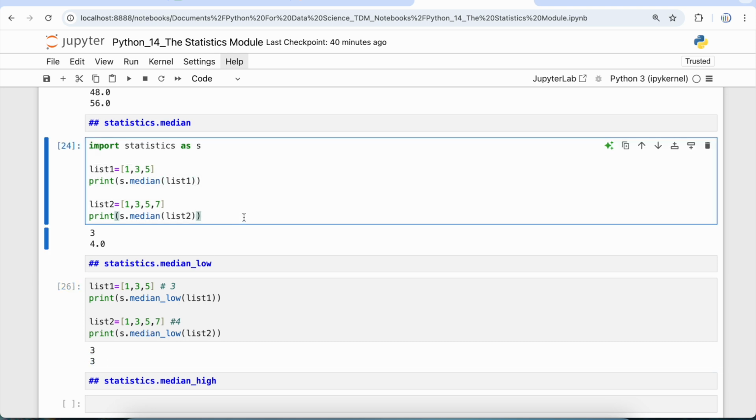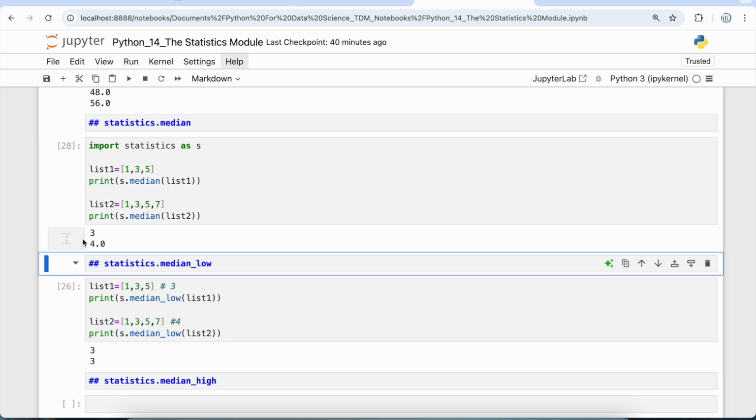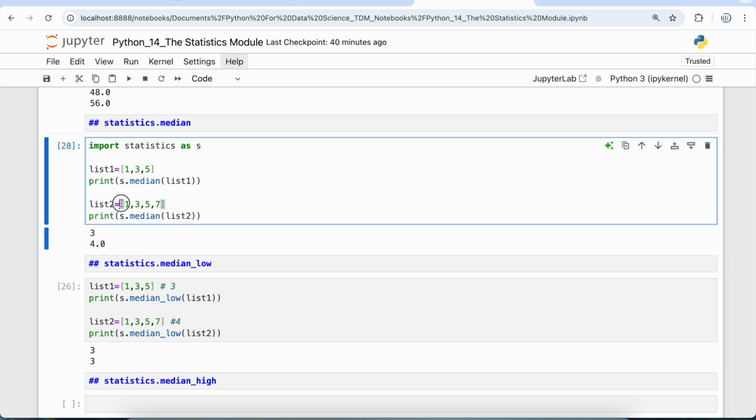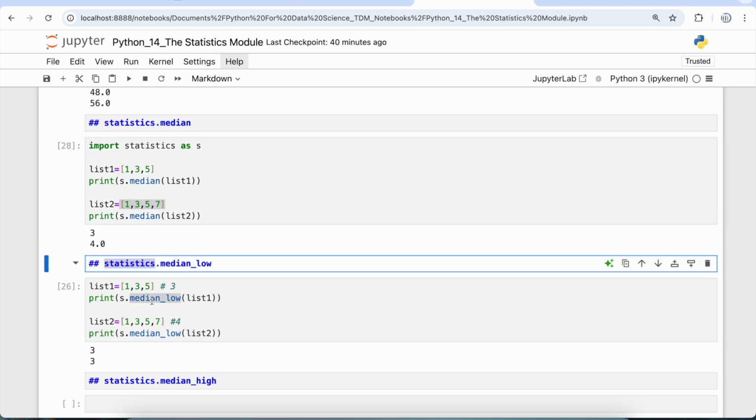But if I run this cell where I have used median low for the similar values, then you can see that we are getting 4 as the median for this list, which is list 2. So whenever you have discrete data and you prefer the median to be the actual data point rather than interpolated, then you can use this median low from the statistics module in Python.